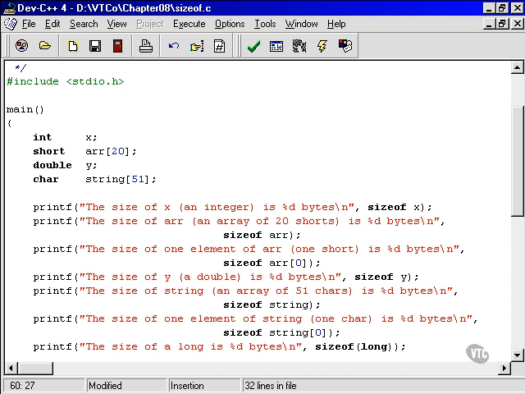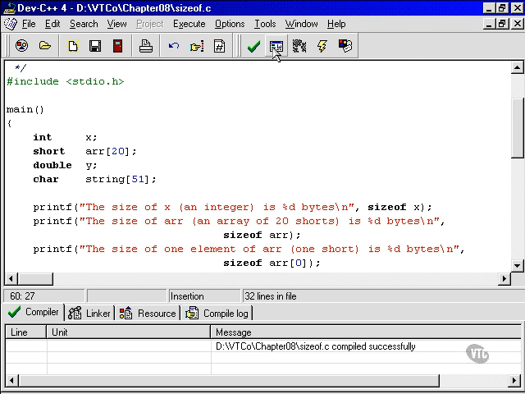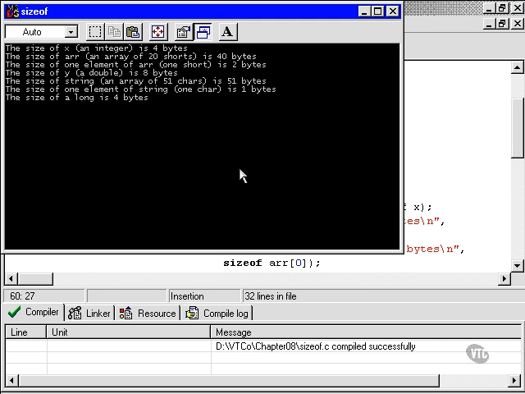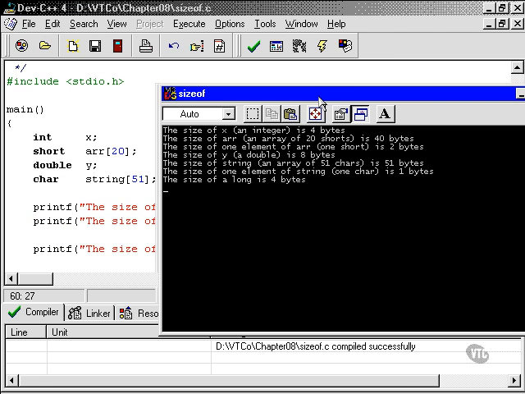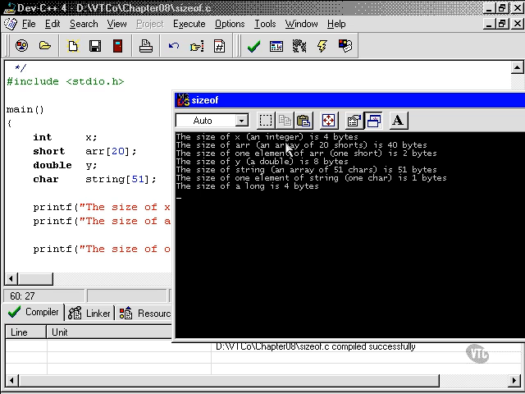And this is pretty much compile it and run it and have a look at the answers. So let's do that. Compiles, run. The size of x, which was an integer, I'll just move this so that we can see what we're looking at here. 4 bytes. An integer is 4 bytes on my computer. It may be different on yours. However, 20 shorts is going to be 40 bytes because 1 short is 2 bytes. The size of a double is always 8 bytes. 51 chars in a string is always 51 bytes. 1 char is 1 byte, and a long in this case is going to be 4 bytes.